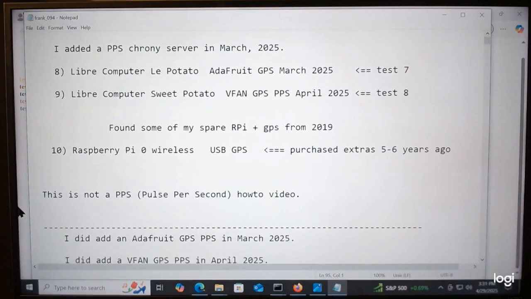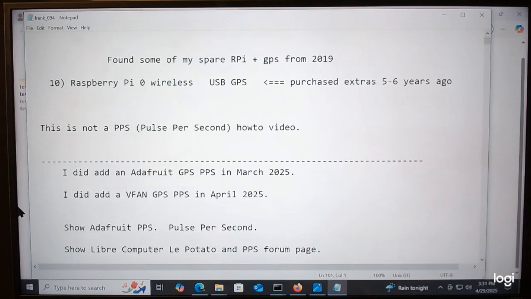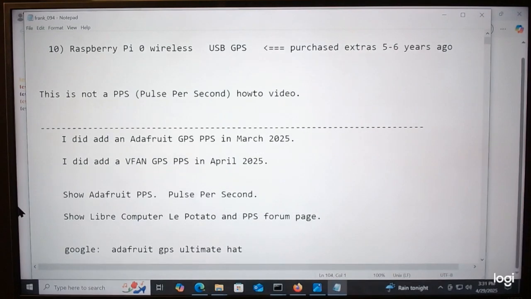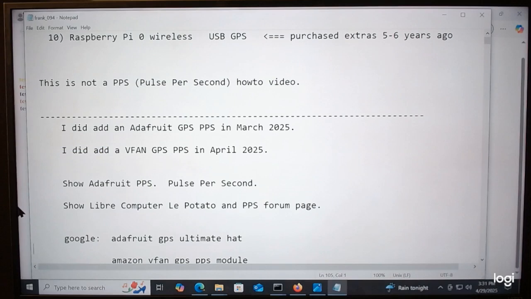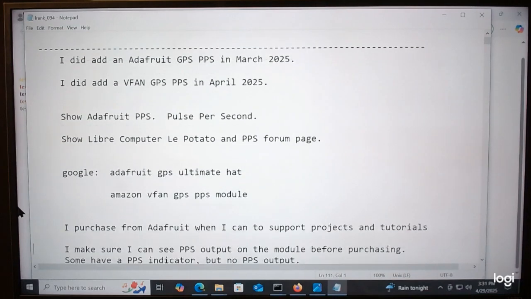I found some of my old Raspberry Pis from the original time server that I built. Well, this is really not a pulse per second video, but I'll show you a little bit of what I got though. I did add an Adafruit GPS, and I did add a VFan GPS pulse per second in April. Let me see here now, what have I got?